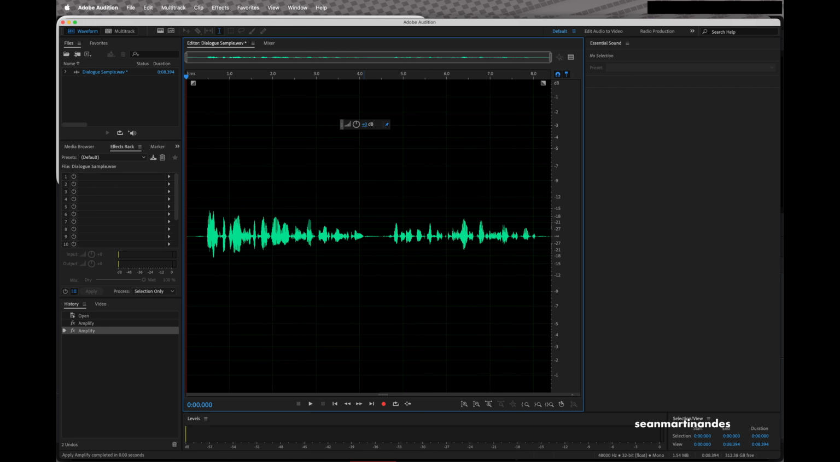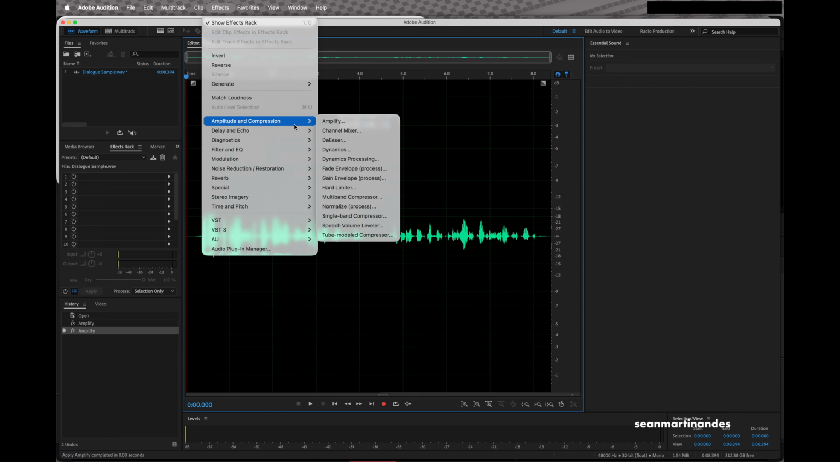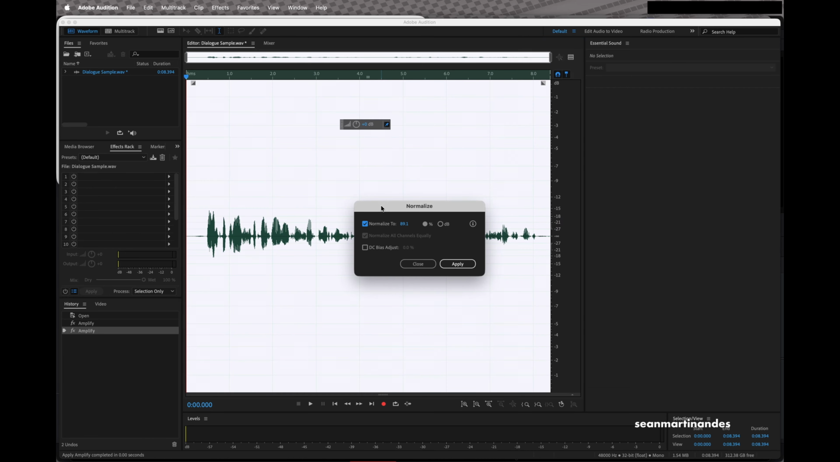Normalize Effect. There are two ways to apply the Normalize Effect. First, go to Effects, then Amplitude and Compression, then Normalize Process. Instead of using percentages, we are going to be using decibel levels for precise controls: -3 for the common editing level, or -1 for broadcast level.